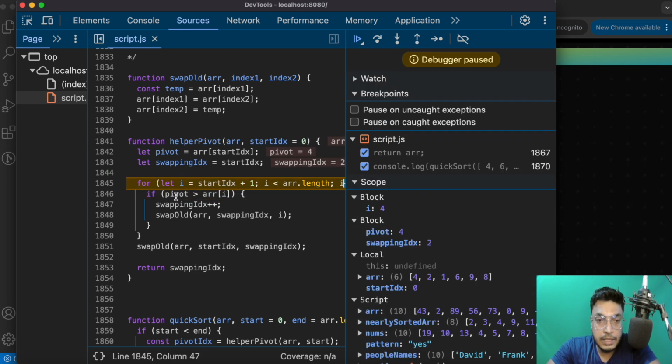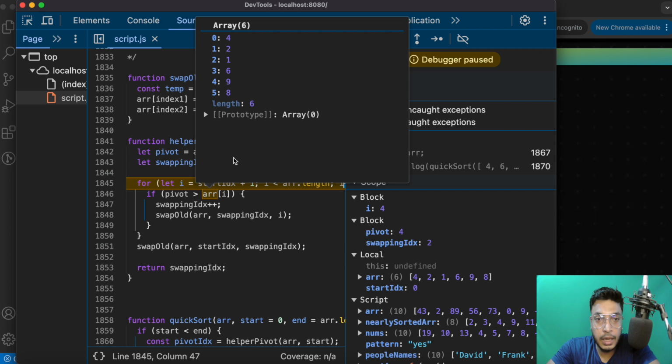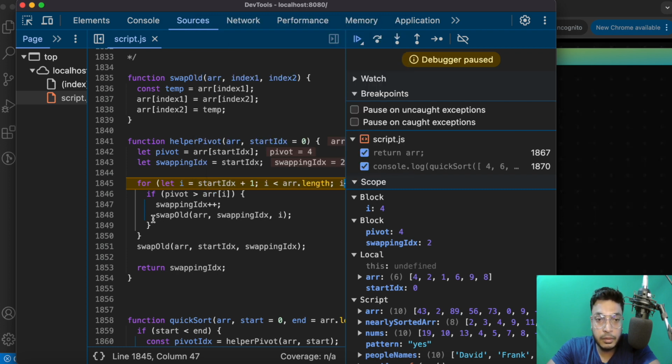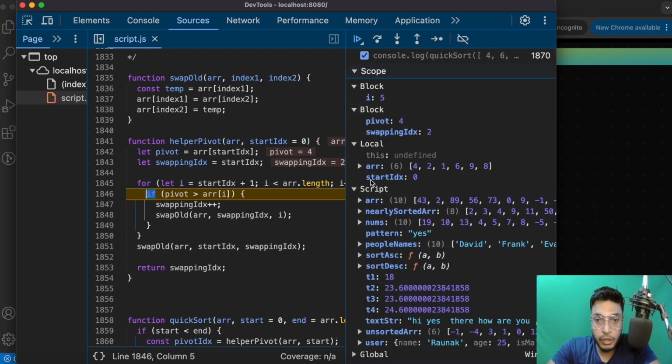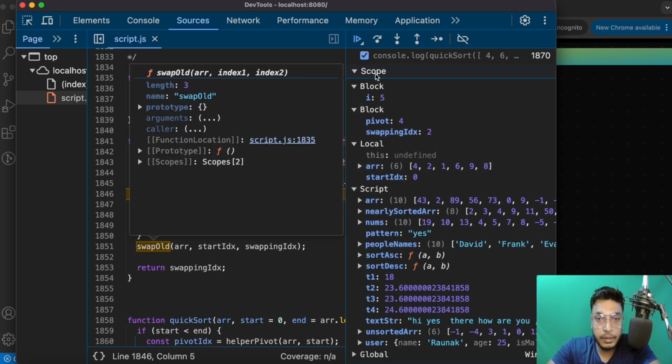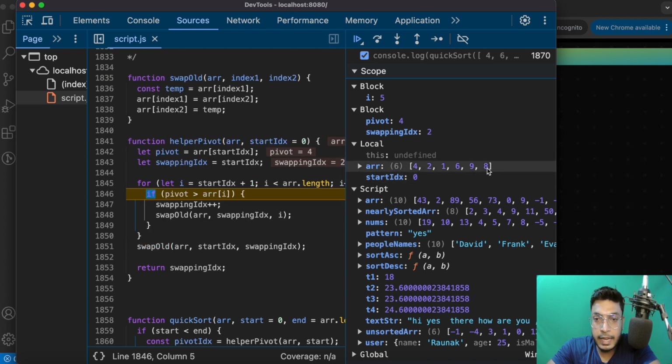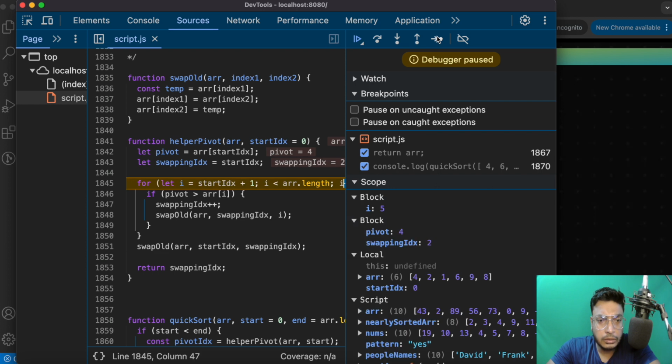Since the pivot is smaller than the array at position i, which was 9, 9 was greater than pivot, so it never went inside this swapping function, right? So yeah, okay, I think it will go inside this one at the end. Let's see, because as you can see, we don't have any other number which is smaller than 4, right? So it will check the condition and will move forward, right? So let me just fast forward it.